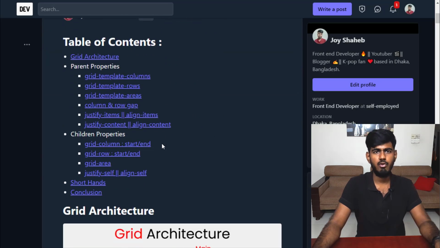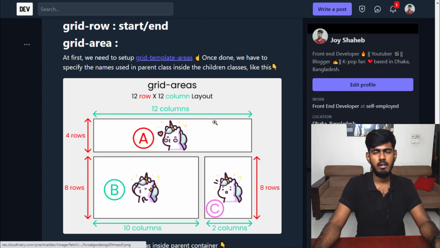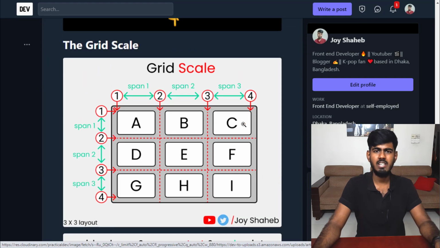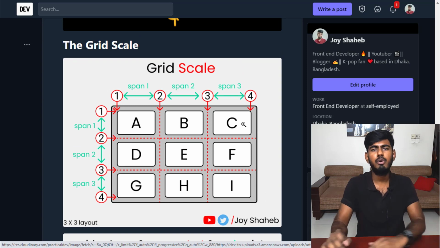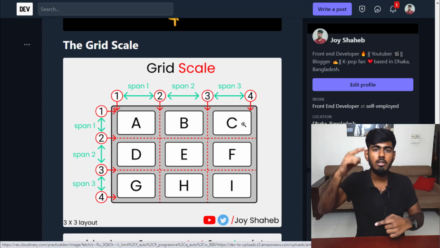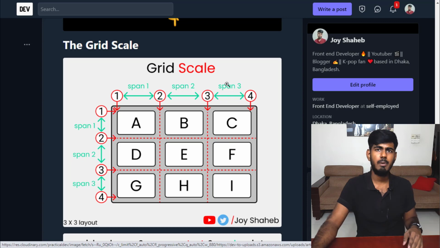Back to the cheat sheet, if you click this over here, then if you scroll up, you're going to find this chart over here, which is the grid scale. I told you earlier that like Microsoft spreadsheet, you can combine multiple columns together. At the same time, you can also combine multiple rows together. This is basically the scale, how we can do it. Over here, this is the column 1, column 2 and column 3. Okay, this is the row 1, row 2 and row 3.